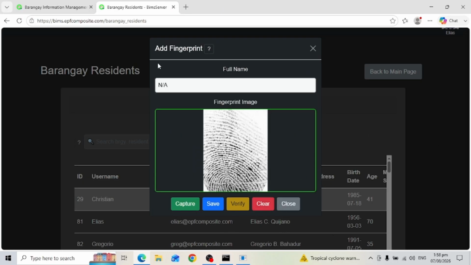Sa video na ito, ipapakita natin kung paano gamitin ang Add Fingerprint function sa Barangay Residents Management module. Ang Add Fingerprint ay ginagamit para i-capture and i-store ang fingerprint ng isang resident for identity verification. This is commonly used during in-person barangay transactions, such as requesting a barangay clearance.